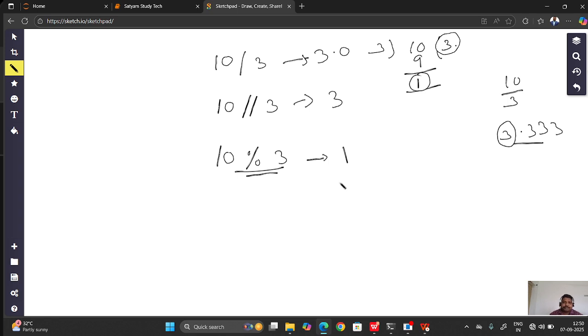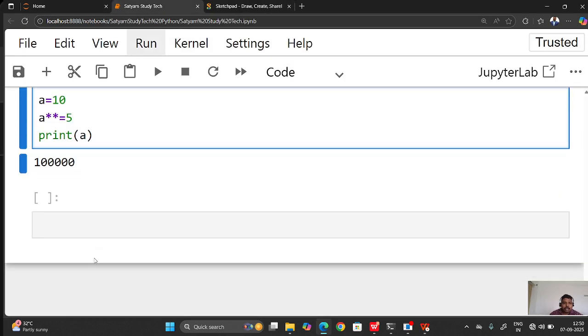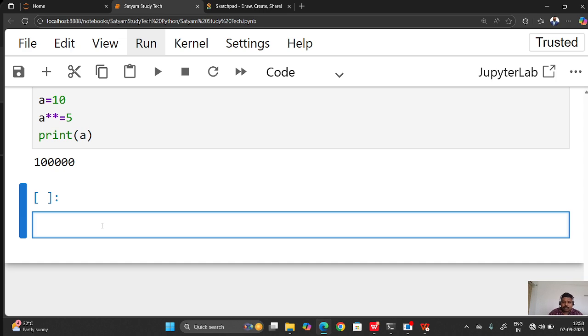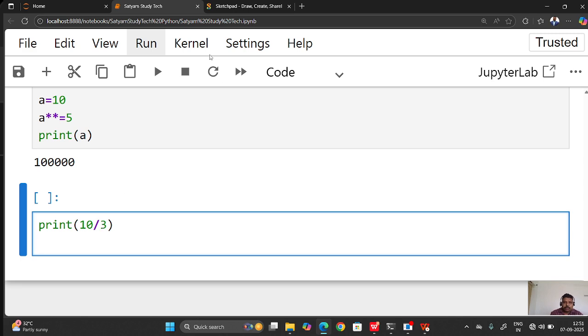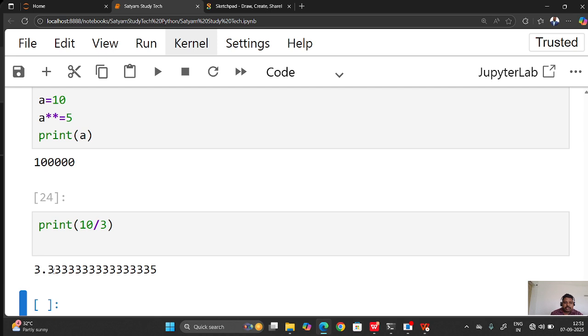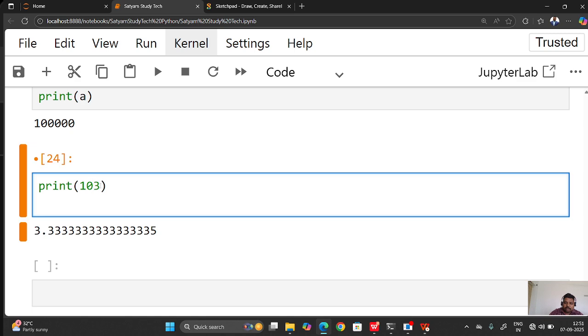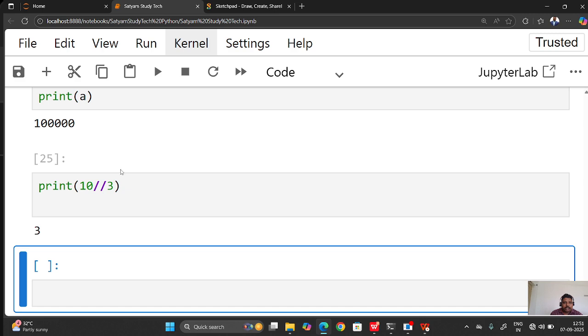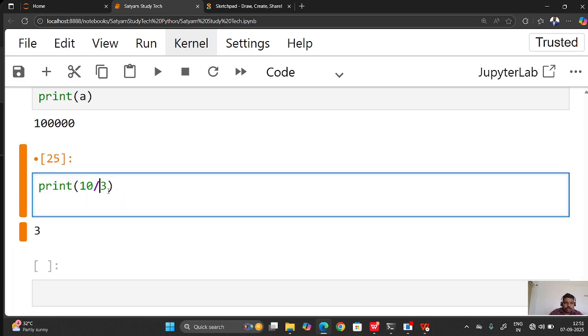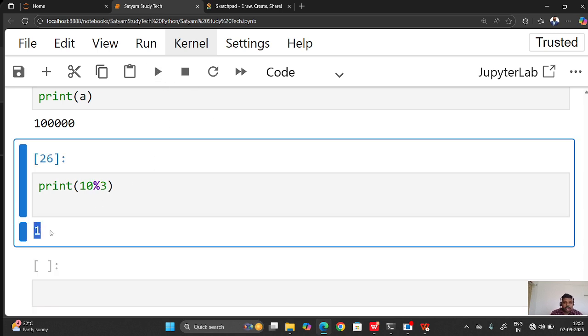You can see that here, print 10 by 3. What is the value here? If we print that, what is the value? 3.33 and so on, right? So you can use that here. Floor division, what is the value here? Floor division of 3, right? Here it is 3. So you can use the modulo operator here in this case. It returns the remainder, that value is 1.